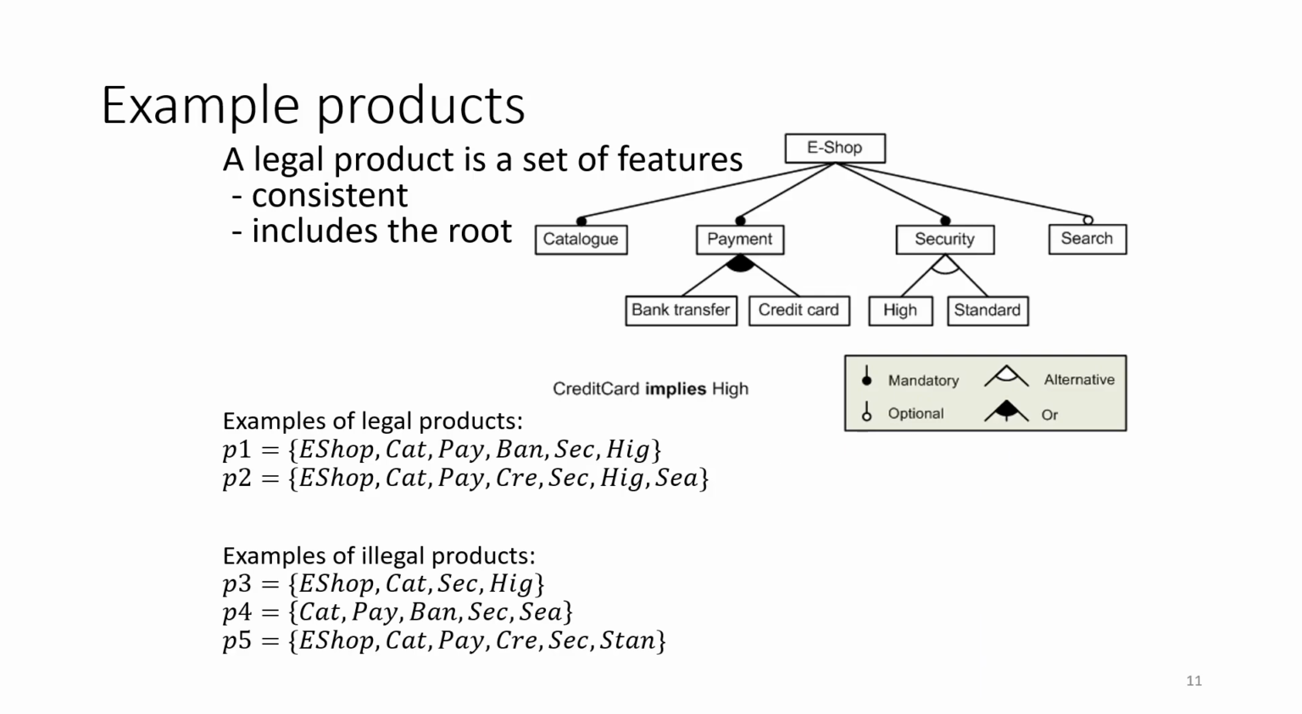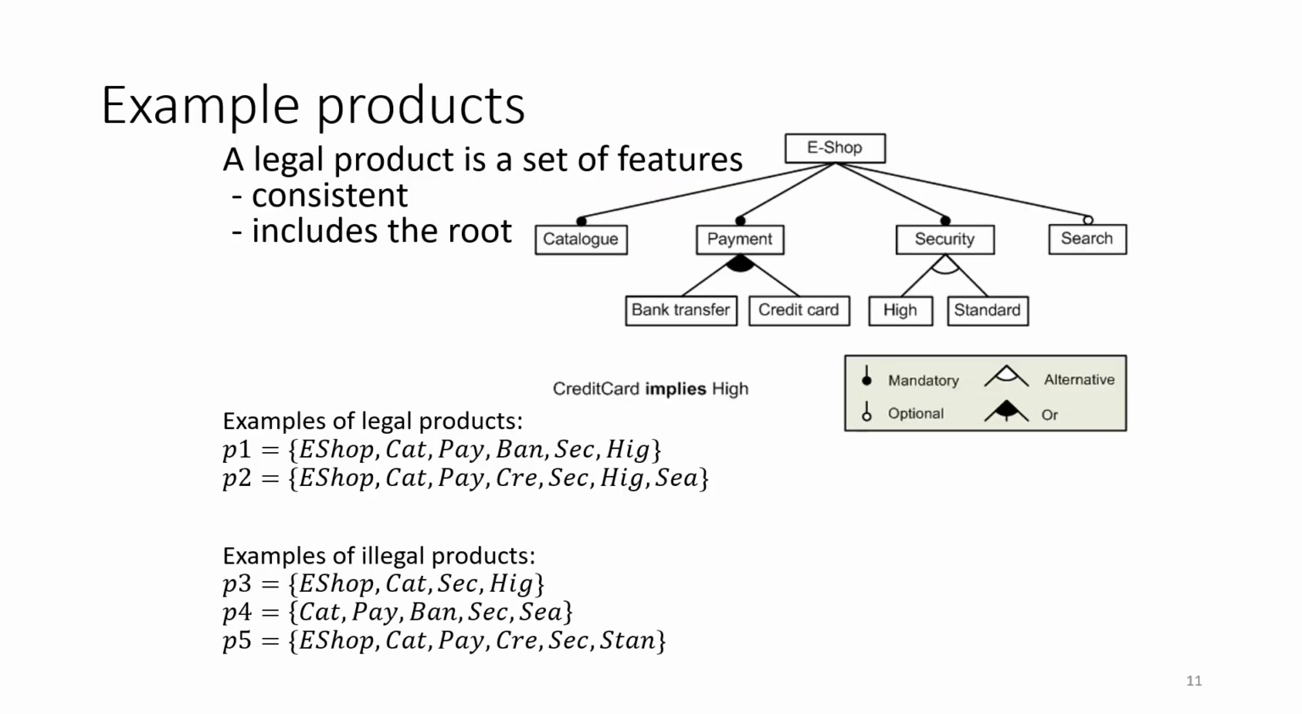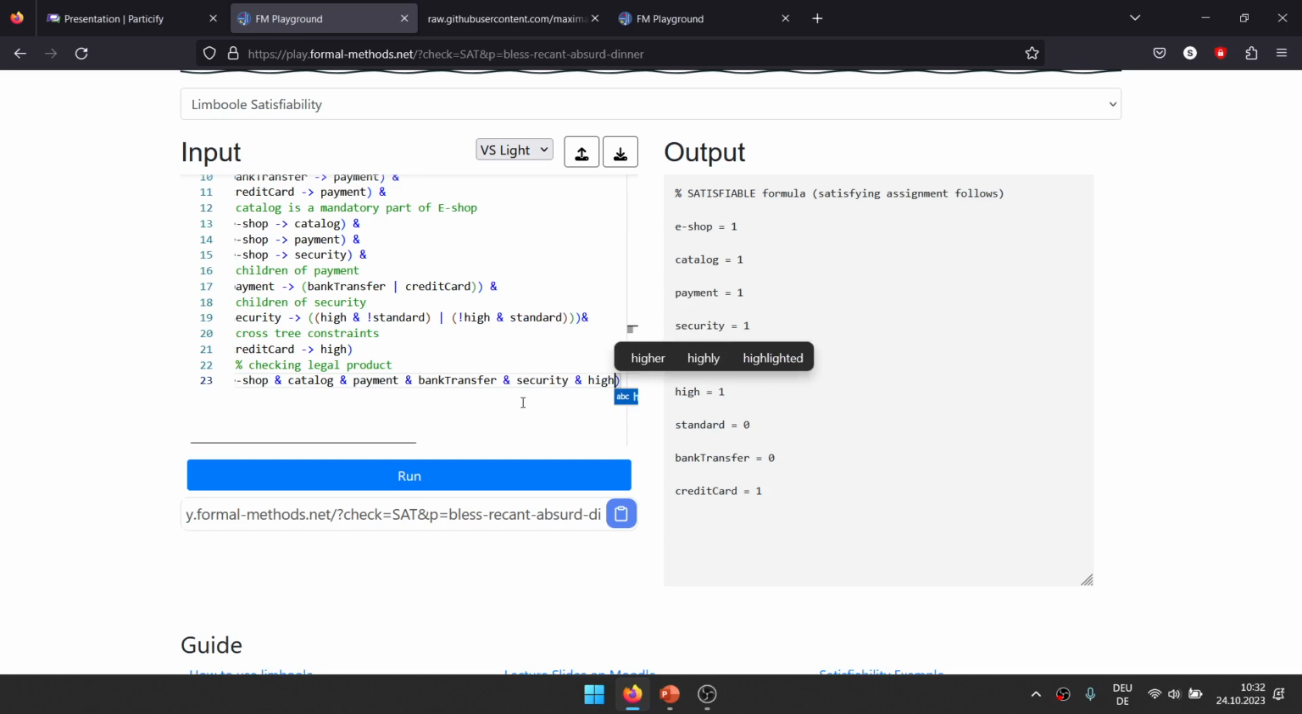Okay, now let's check some of these things, right? Should we just sanity check that what we previously determined about our feature model is really true? So should we check that this is a legal product? How do we check this? So this was eShop and catalog and high. Now, if I hit the run button, there are some variables that I did not mention. This means it's going to try to complete the product based on the constraints that it has.